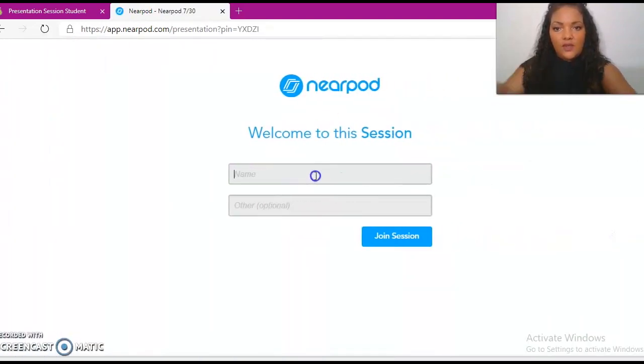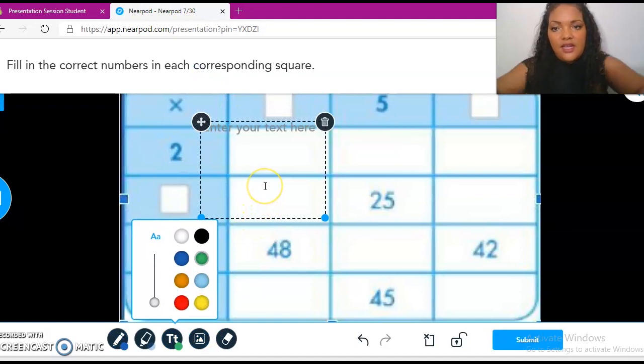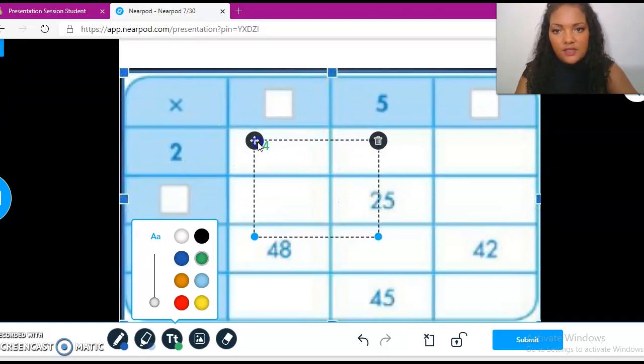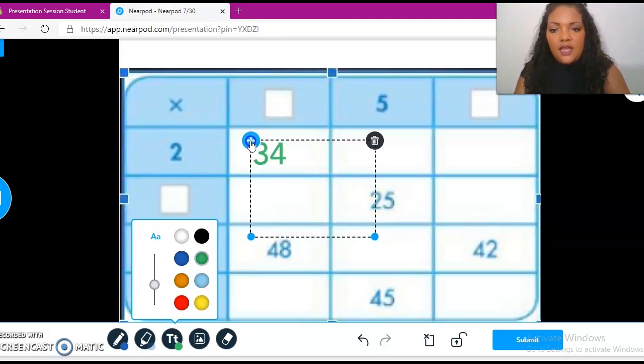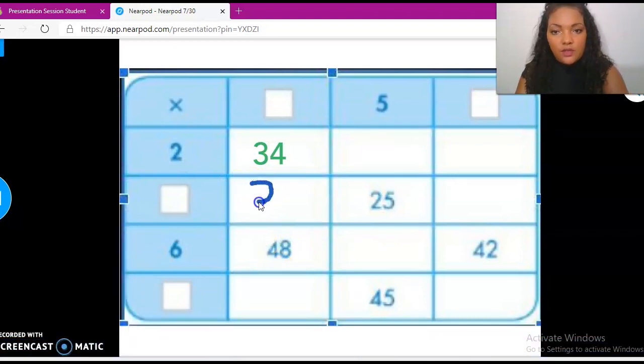All right, what's my name? Sierra Flores is my name. Join the session. And so now you see, fill in the correct numbers, all right? So here I can start typing 34. I'll just put that number in. And I can move this anywhere. I can resize it if I want, and then moving over here, I can literally draw if I want to.